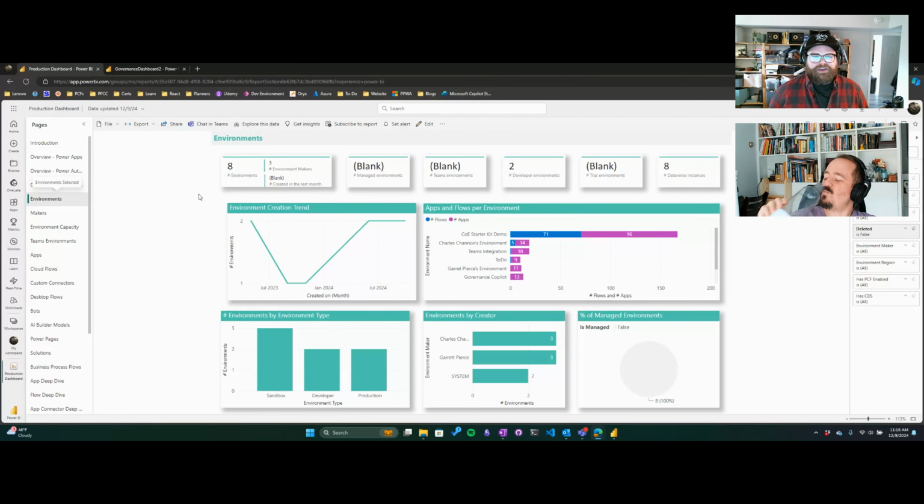So we'll jump here into the environment slide. You can see that we've got a bunch of things going on. You'll see environment creation trends. We are at peak environment creation right now. You can see kind of when our organization got started. And then you can also see environments by type and environments by creator. And then apps and flows per environment.